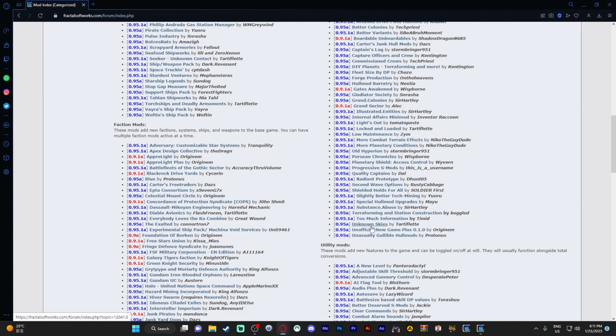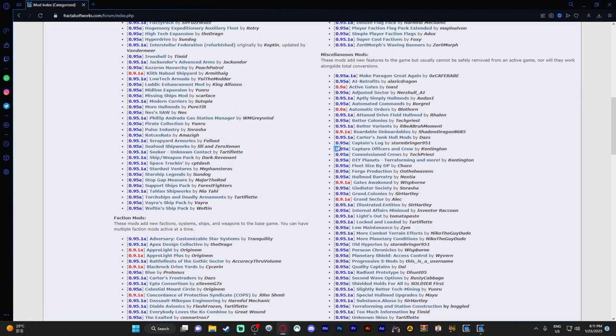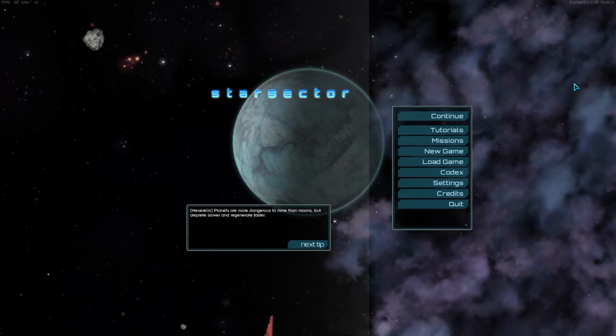Once you've found the mod that you know you want, and you've made sure that it is of a compatible game version to the one you have installed, if you're not sure which game version you have, simply check up in the top right corner once you've launched your game. You'll see that I'm currently on 0.95.1a-RC. Really rolls off the tongue, doesn't it?